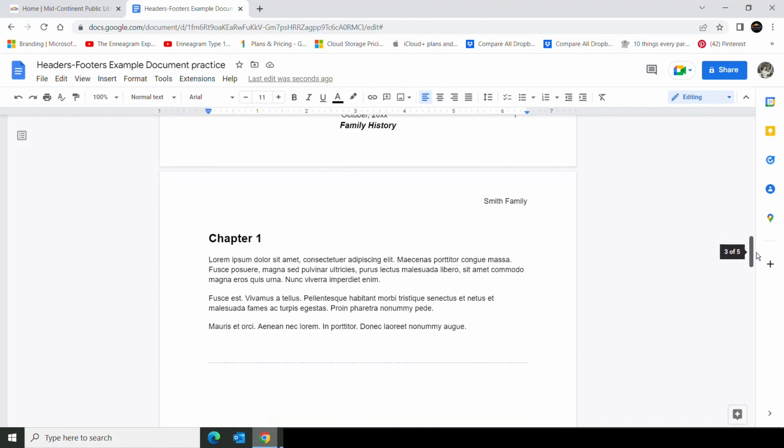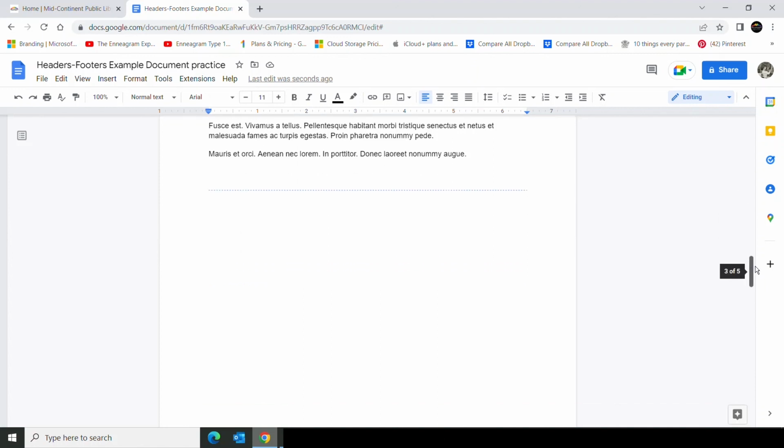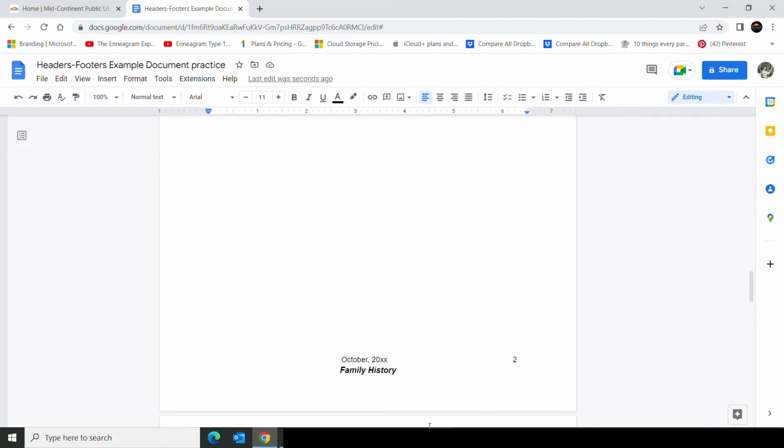Coming down from there, in chapter 1, we can see that chapter 1 is going to be about the Smith family, and whether it's 2 pages or 50 pages, it doesn't matter, because we have our section break that separates the Smith family from the other sections. And then coming down on that page, we also, of course, have a copied footer of the date and the page number, and that it's the family history.